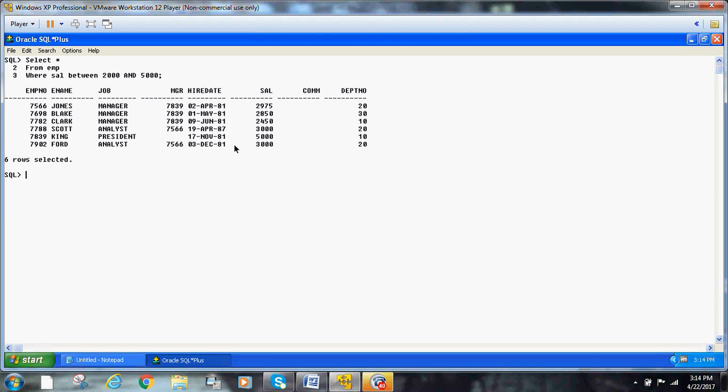Okay, so you can see this: select star from EMP where salary between 2000 and 5000. The minimum salary would be 2000 and the maximum salary would be 5000. Not below 2000, not above 5000.